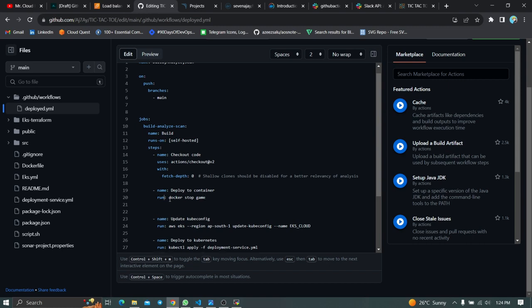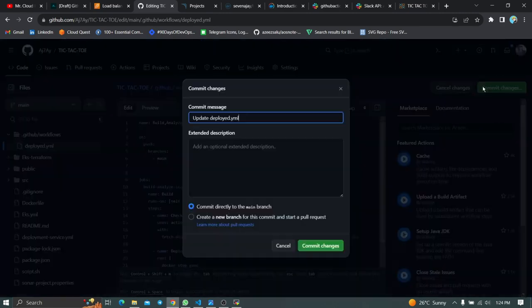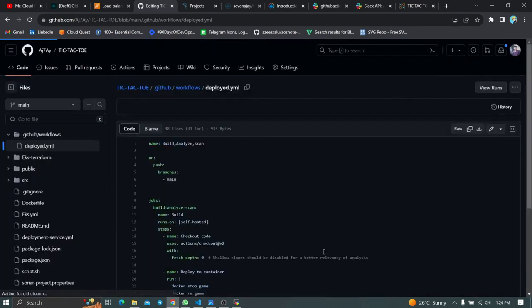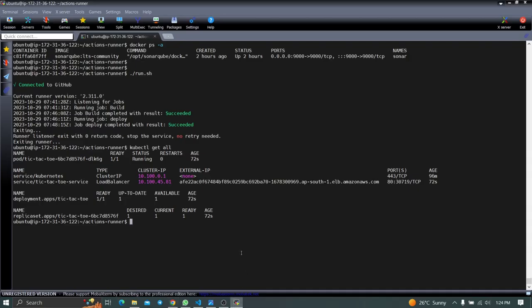So let's go here. First of all, use this one, docker stop, and remove the container, docker remove game. So that is done. Let's delete this one by providing delete here. That is done. Let's click on apply commit changes. So make it commit. Let's see whether it's deleting or not. Okay, so go to the actions. Oh, we need to start this one, right? So let's start the run.sh also. Enter. So we need the self-hosted runner to be working. Okay, so otherwise it won't start the jobs.